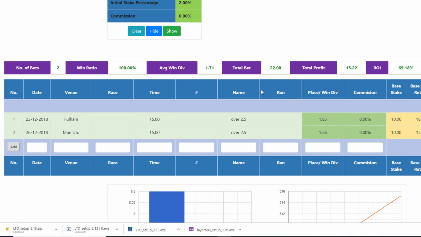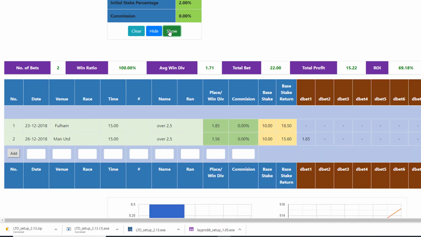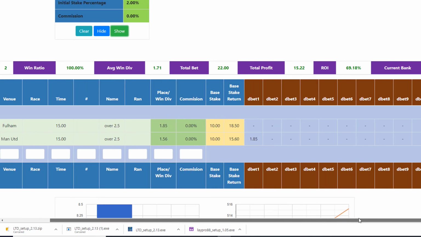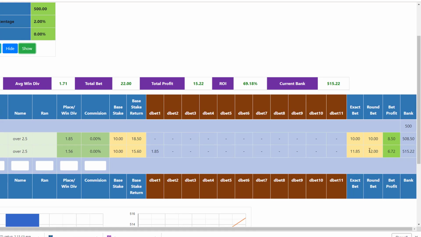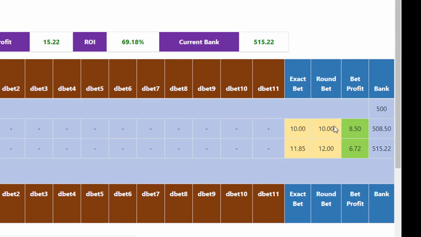Now if we go to show, we can see now, see double bet, it's starting to take some of the winnings of this first bet now and is being displayed here. And in fact, that was used, if I scroll right across, we can see now that our rounded bet for the second game was 12, whereas the standard bet would have been 10.